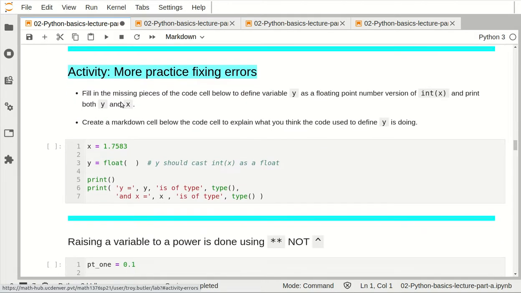Now let's look at this next activity, more practice fixing errors. Fill in the missing pieces of the code cell below to define a variable y as a floating point number version of the integer of x and print both y and x. So I'll go over the coding part.